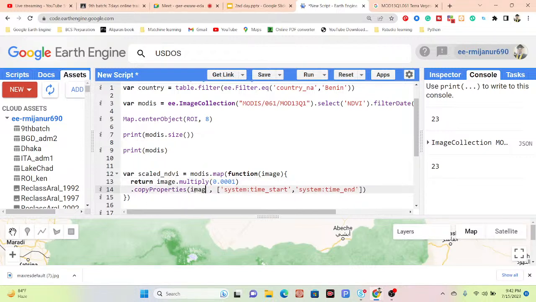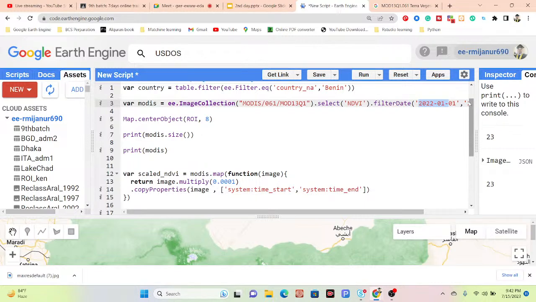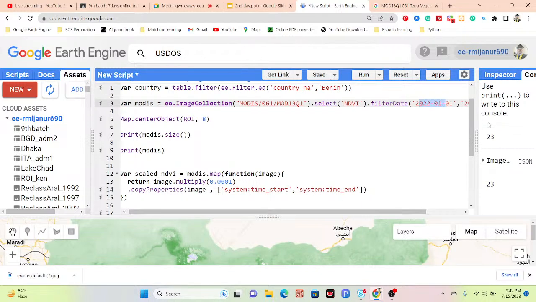Okay. So how does the code understand that the image refers to the individual 23 images? In this case, I multiply only one image, but I also have the rest of the 22 images, and I also need to multiply them by the scale factor 0.001. So that's why I use the copyProperties function, simply call this image and put here system start and system end. System start and system end define my start time and end time, and in this time period we find a total of 23 images, so it multiplies all of those images.